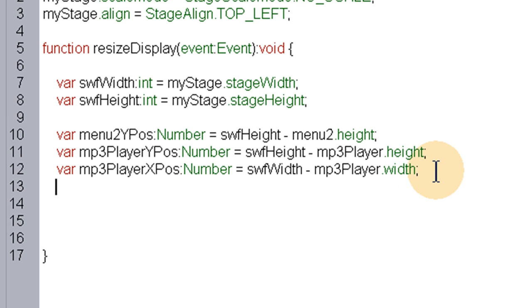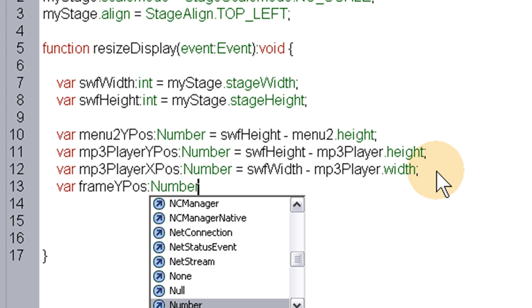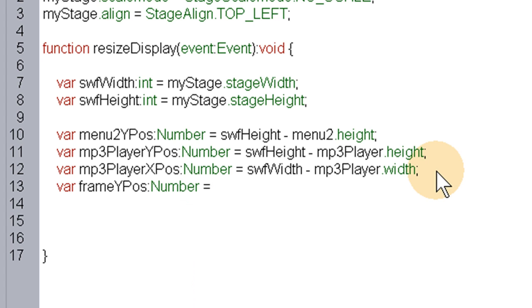Okay, now we're going to set a variable for the frame, the main body section of our application, that movie clip. So this will be frames Y pose. The frames Y position is a number, and that's going to be equal to, similar to this one here, we'll set it up like that. SWF height. This should be frame. There we go.